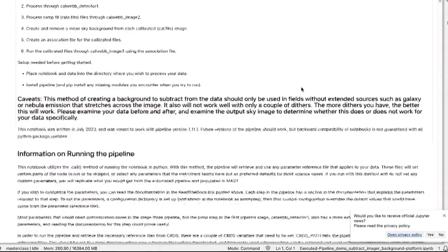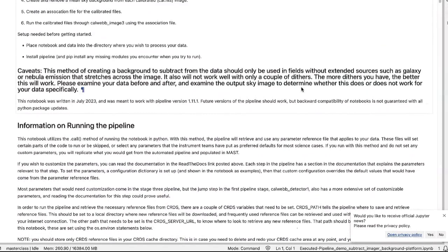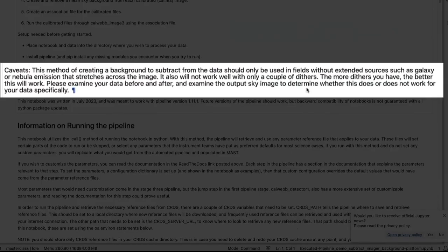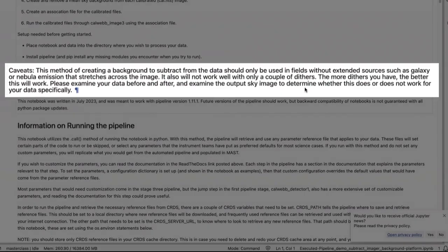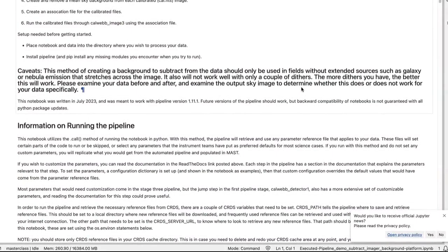There is a very strong caveat on this method, however. It is best used when you have a field of stars without extended sources like galaxy or nebula emission that stretches across the image. The method we're doing is a simple stack, median, and subtract. So it's a very simple method. There are more complex methods that can be used. I don't happen to have those on hand. Also, the more dithers you have, the better this is going to work because you have a larger stack of images to start from.